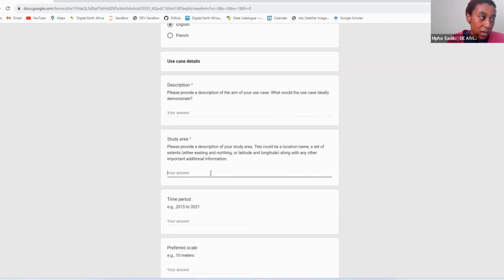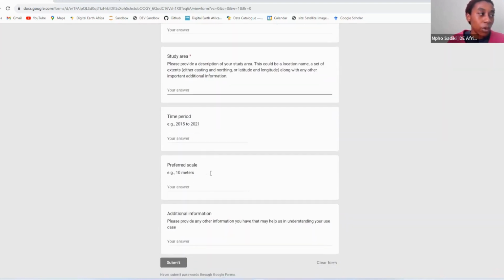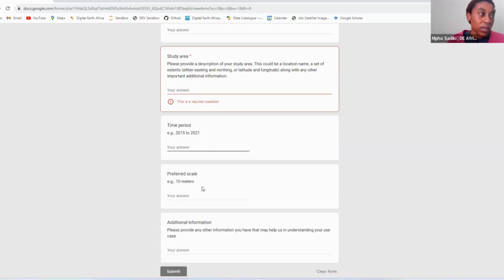And you provide us with a study area. It's a country, a region, or maybe you even have a specific latitude and longitude that you're looking at, or you even have a shape file or a GeoJSON file that you would like to attach to this use case to show us where you want to focus. That's also acceptable. The time period, as well as the preferred scale. You want to work at 10 meters, you want to work at 30 meters, you want to work at 250 by 250, you should just give that as well.